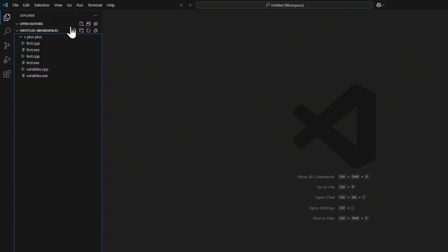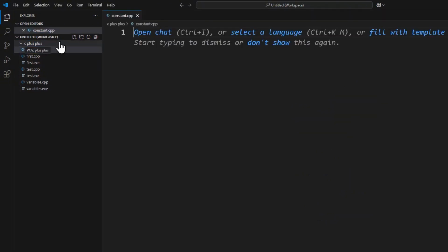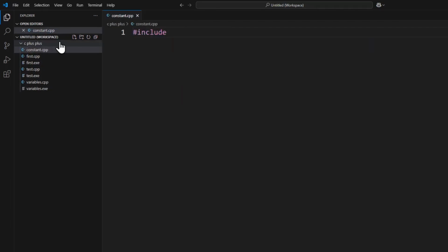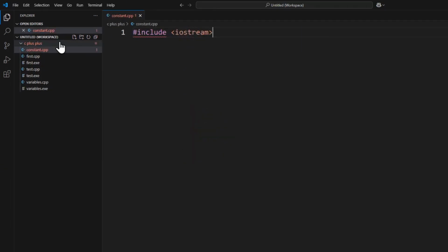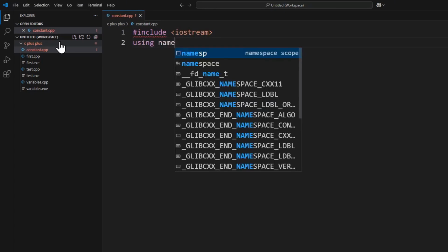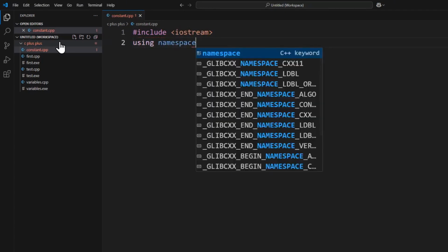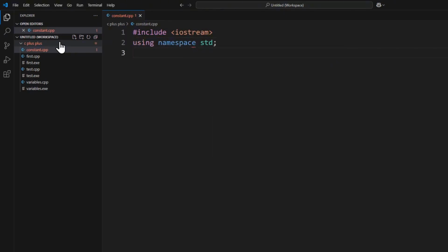Let's say I want to define a variable, so I'll actually create a new file at first, and let's say the file name will be constant.cpp. Here we need hash include iostream, the header file iostream. Then using namespace std, int main, the main function, then return zero.